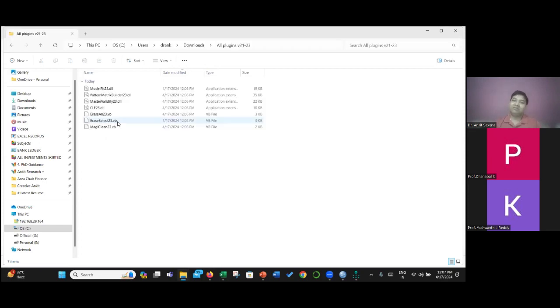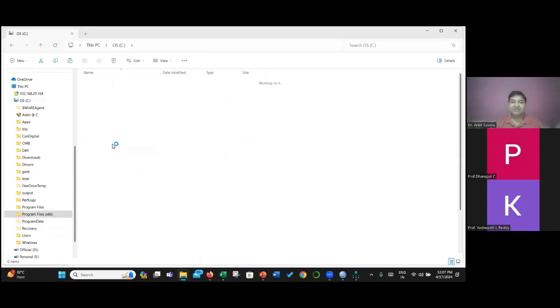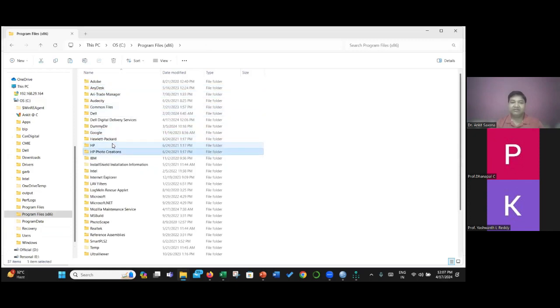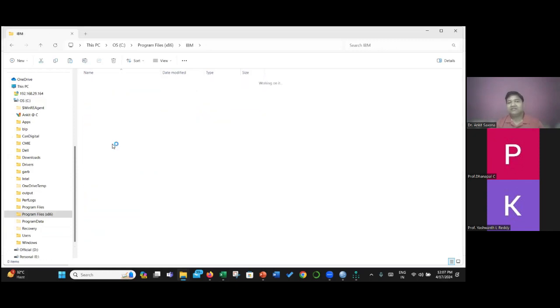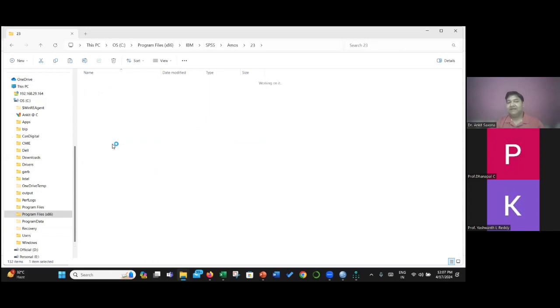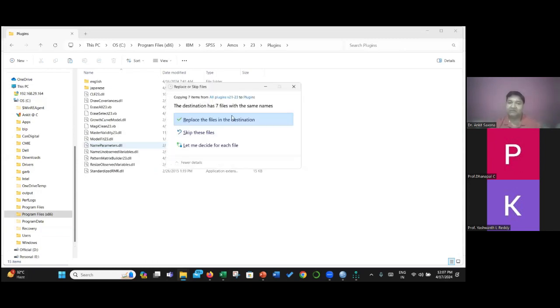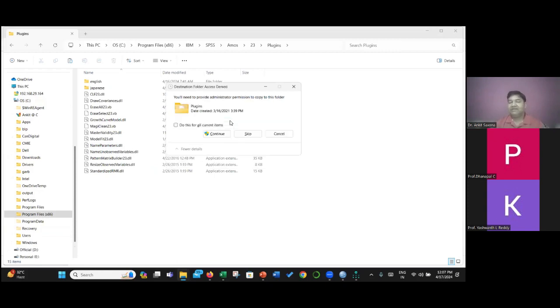So you just copy all the plugins, and because I'm using version 23, I'll go to the C folder, then go to Program Files (x86) because I'm using that version, and then go to the IBM folder, then click on SPSS, Amos, and then the version that you're using, and then you will be going to the plugins here. And in plugins, you will just paste all the files that you have taken from that folder. So that will be pasted here.